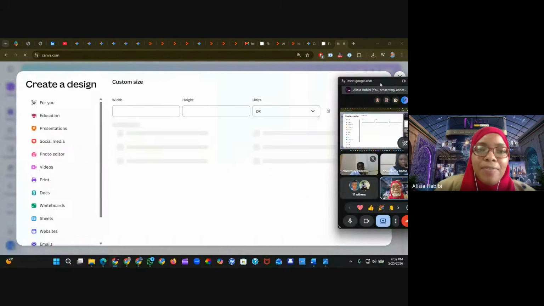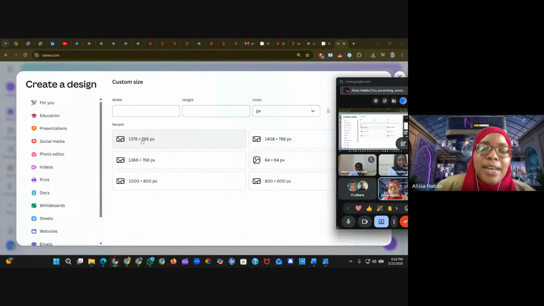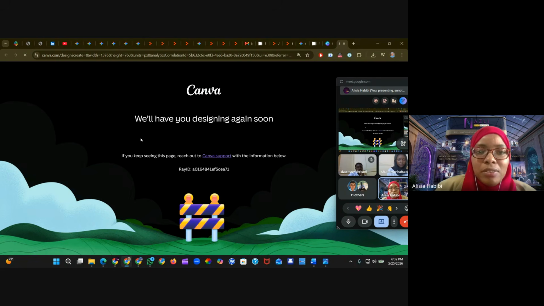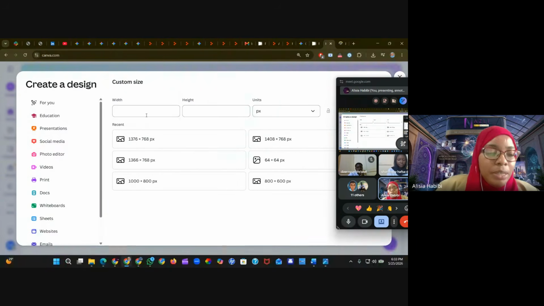Now, when you come into Canva, you go into custom size. The size that we're going for is this size, but keep in mind that when you try to convert video to GIF, that's what we're going to do. Video into GIF, that means it becomes animated, no longer a video. If we choose 1,376 by 768, I don't know what happened to Canva. I think Canva is doing, let me try one more time, and if it doesn't work, I'll just do an alternative.